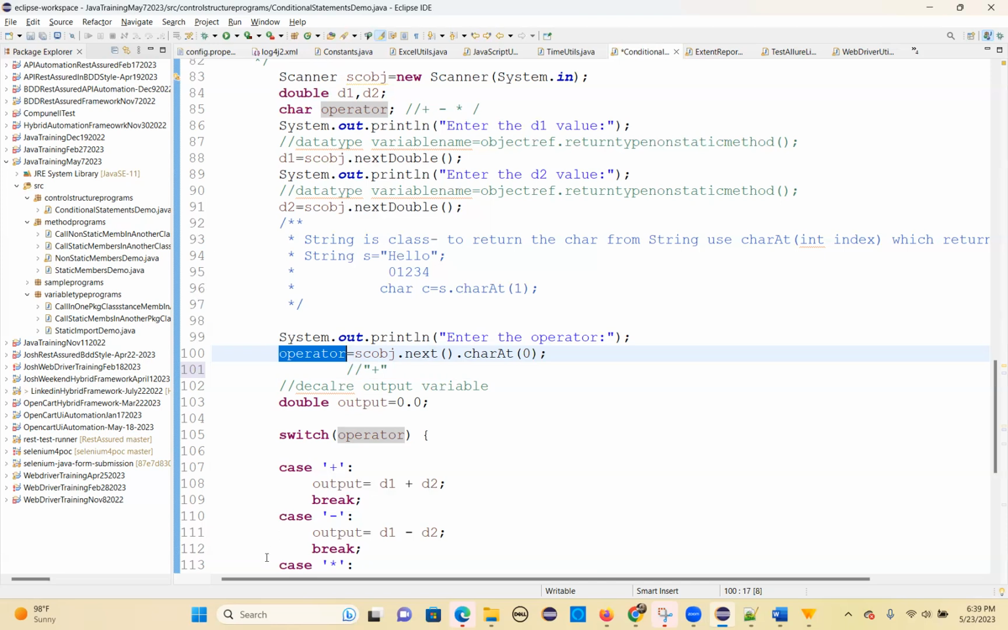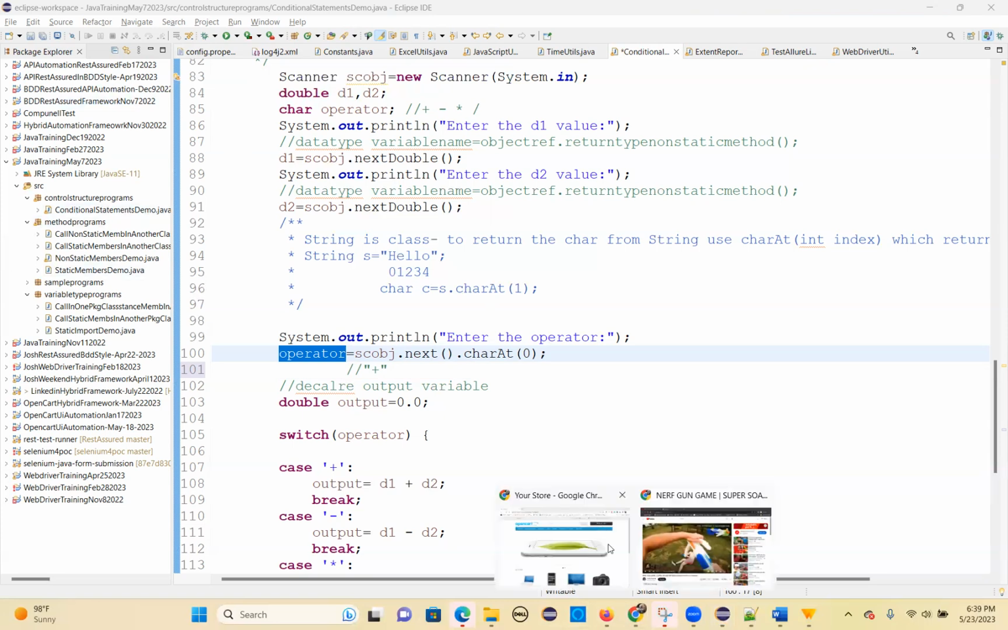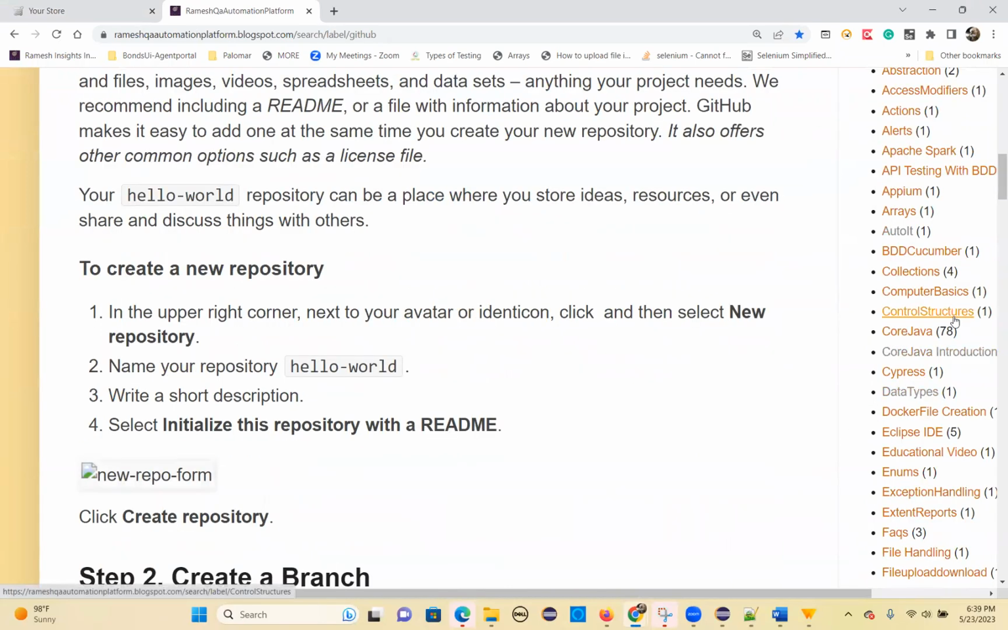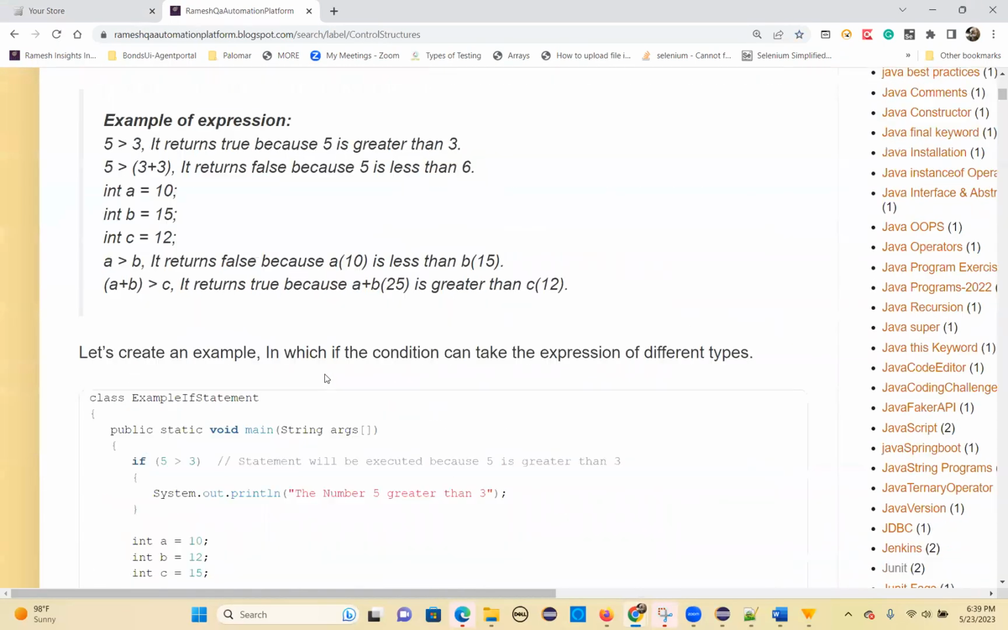Okay, so let's move on. We have a topic, loops. Loops are iterators. So what are those loops or iterators? Let's go to our blog: control structures, loops.